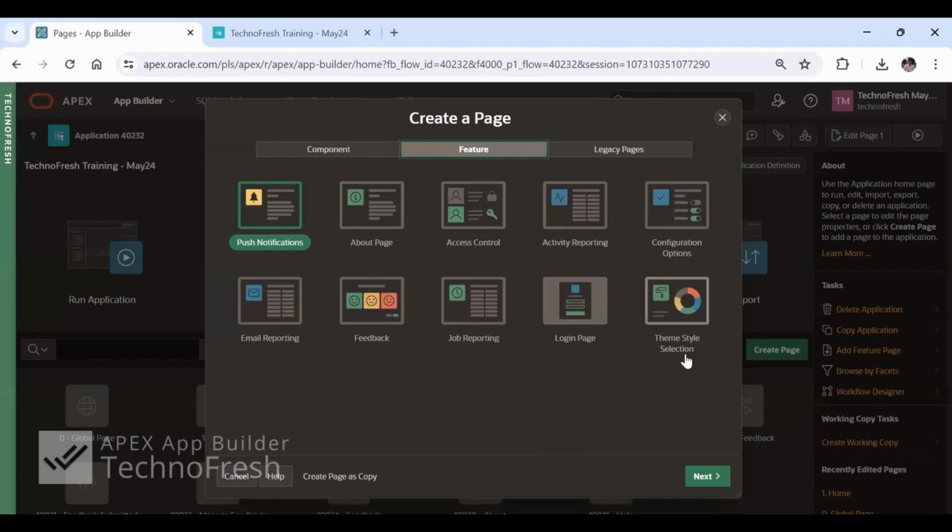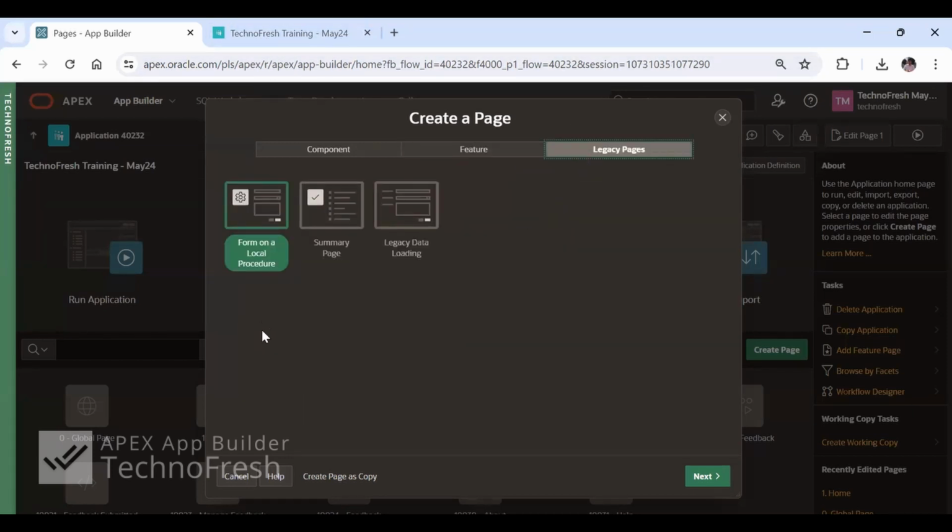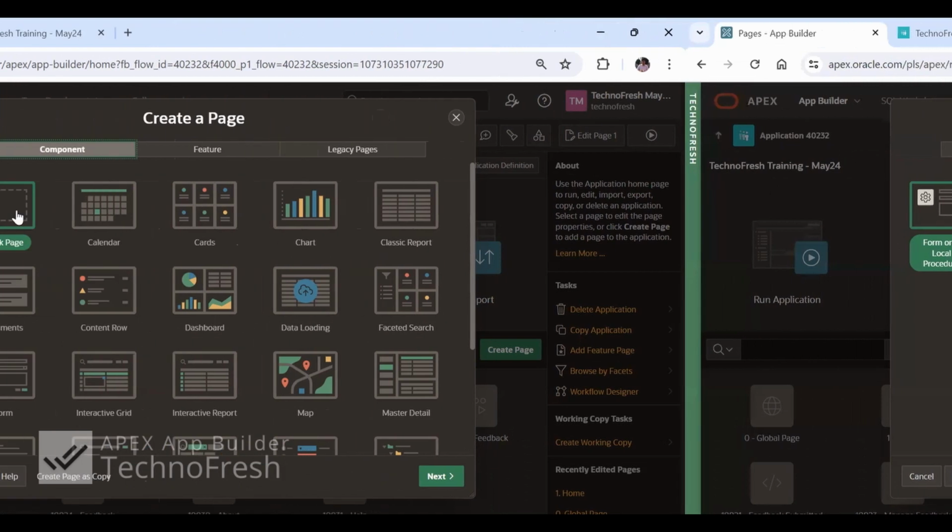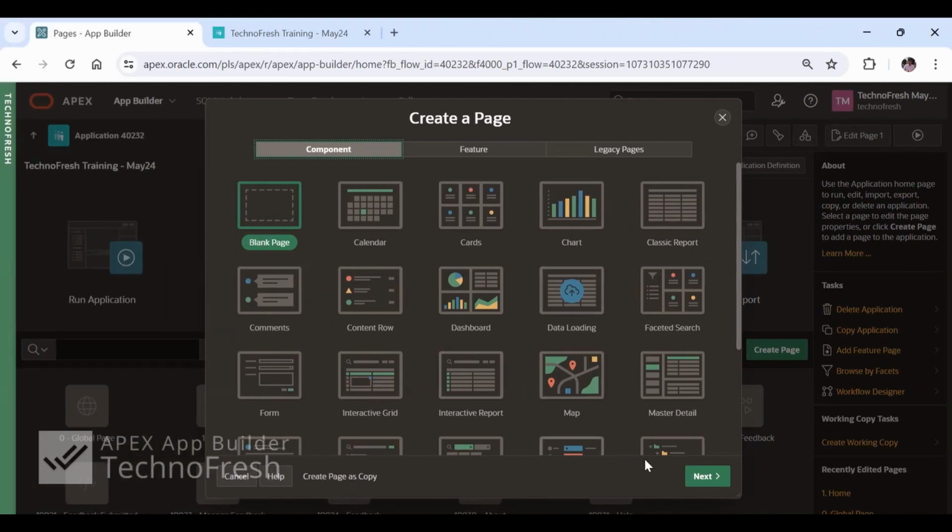Login pages, we just saw where we log in. Theme style, we can change the theme of an application. So these are the legacy pages. Legacy, like home on a local procedure. We can create this in Oracle EBS forms as well, the same way. Summary pages and legacy data loading system. So these all are there. Let's start with one blank page, because it will help you understand how things are going on.